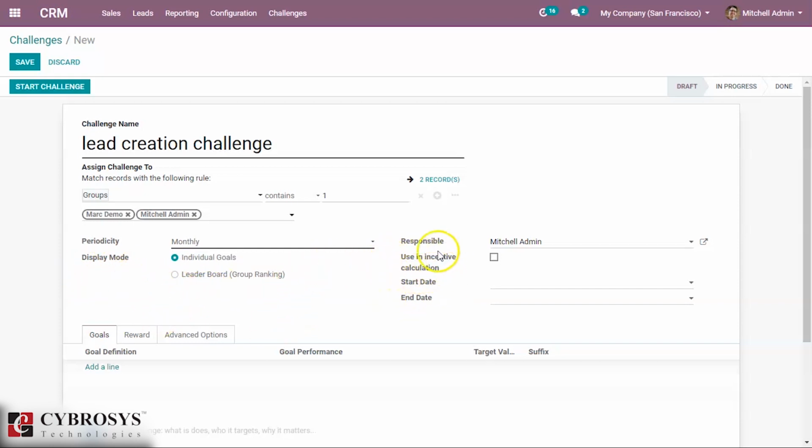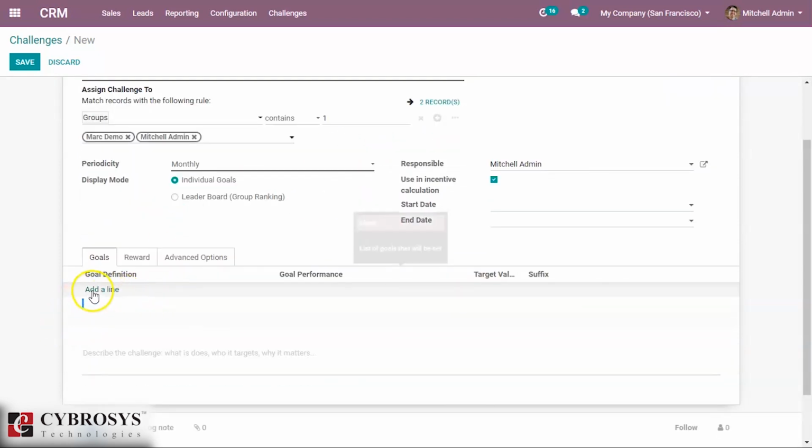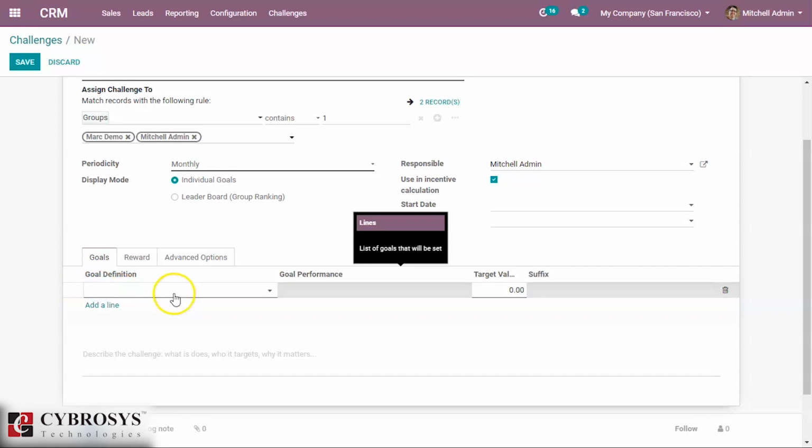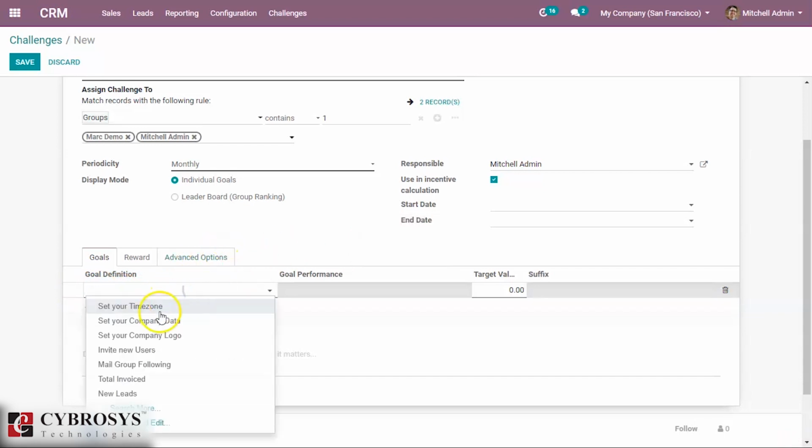And you can see this is the important part of this incentive calculation. For incentive calculation, you have to enable this option. And just note that at a time, for one incentive calculated, one challenge works. And here is the field for start date and end date for this incentive calculator. And here you can see goals. The challenge is depending on the goals.